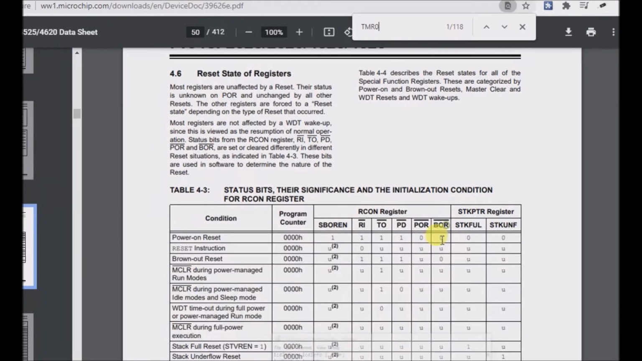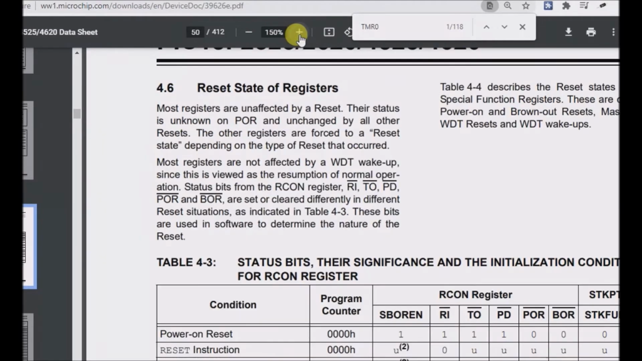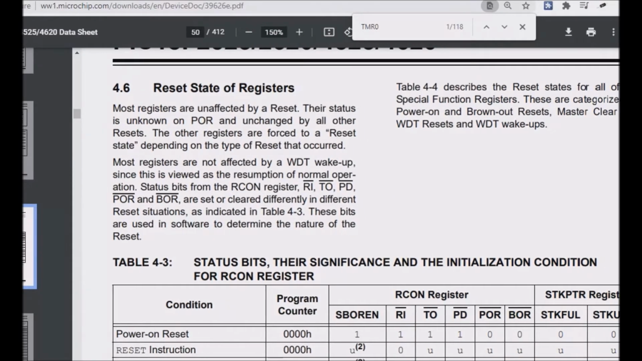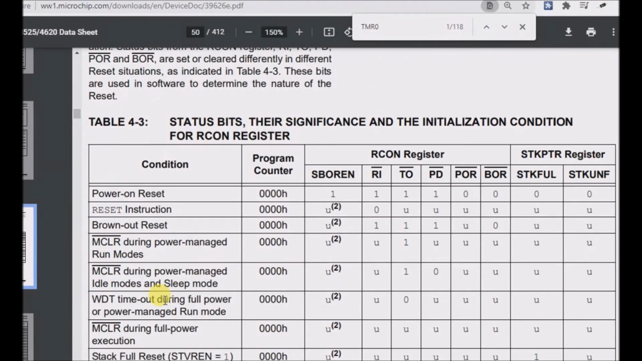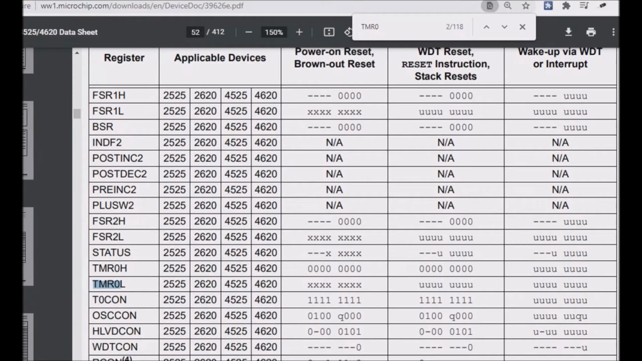So close that. And I typed TIMER0 into the datasheet, and there are a lot of instances of it. The first one is in this list of registers. It shows up on page 52, TIMER0, and not only that, but there's a high byte and low byte register. I believe that's what that signifies.